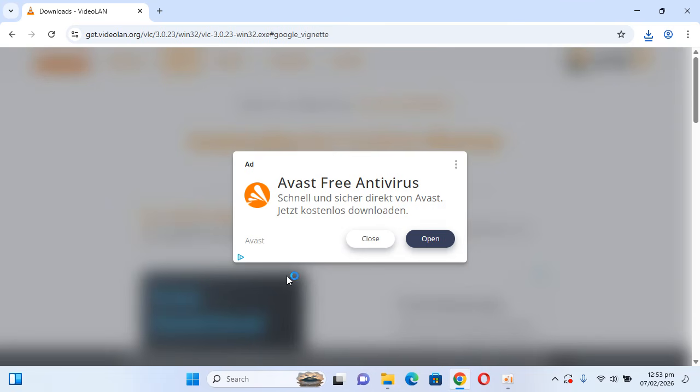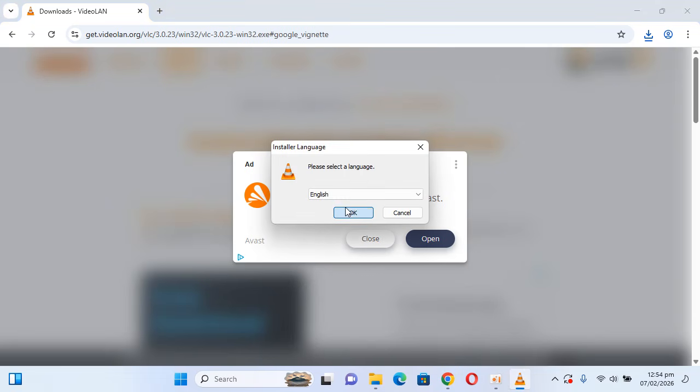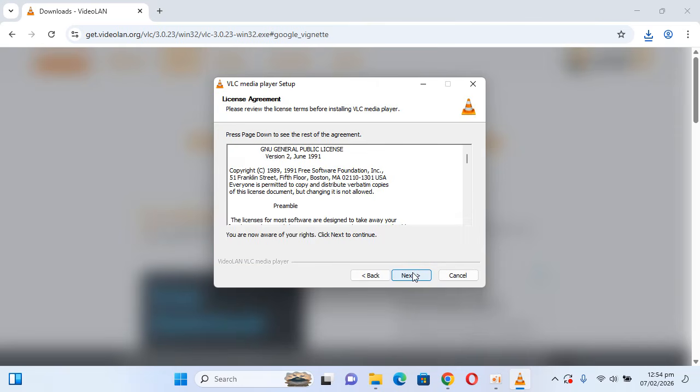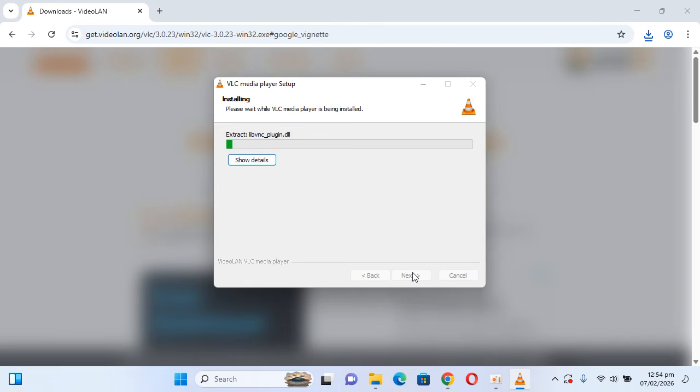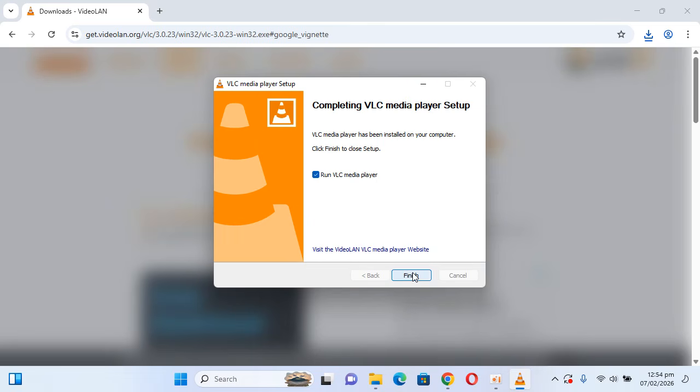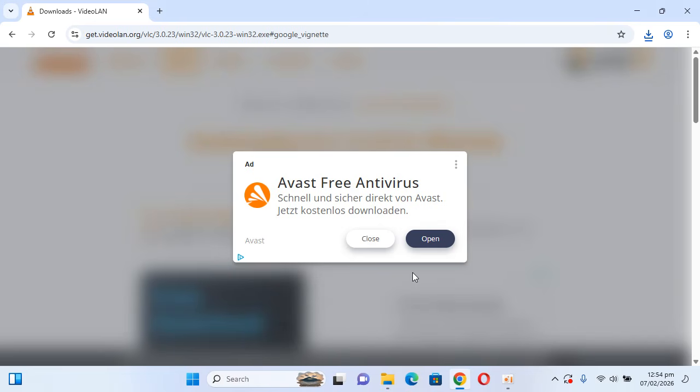Click on yes, click on OK, click next, next, next, install. And now the installation has started. So just go and wait a bit for the installation to complete. It could take anywhere between 30 seconds to a couple of minutes. So click on finish and it would start the VLC player.